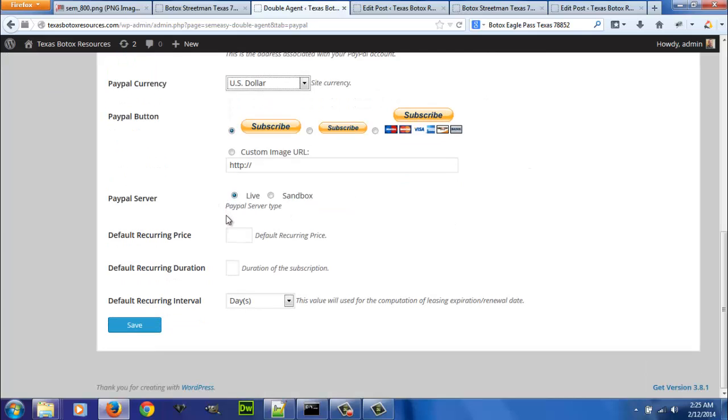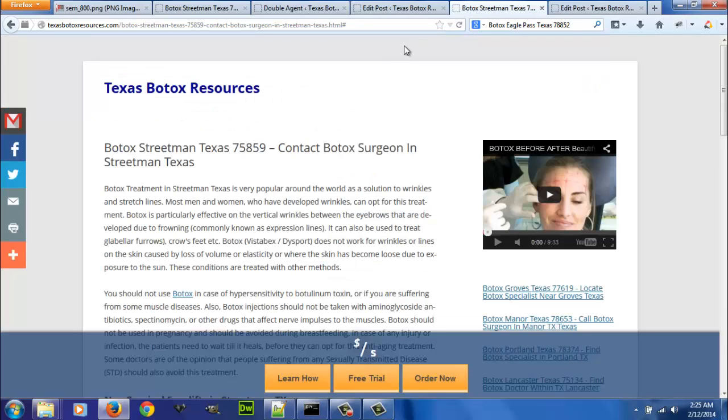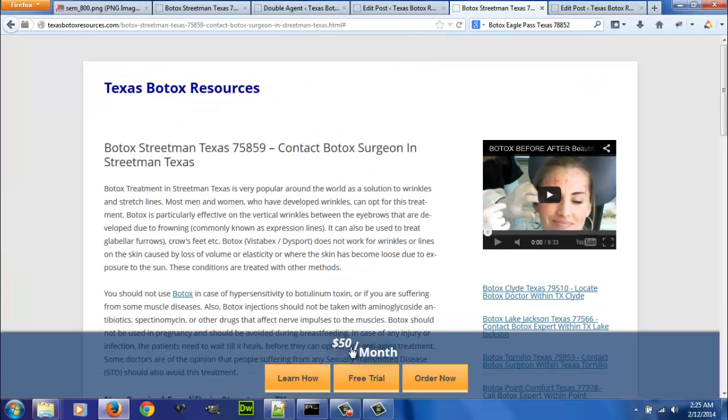The only other thing you have to do is set your default recurring prices for your page. Let's say $50 per page every 1 month. And we save it, and that's it. Now when we go back to the post and refresh the page, we see that this page is available for lease for $50 a month.